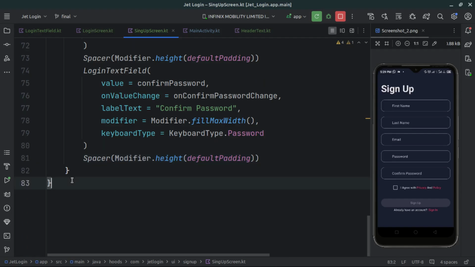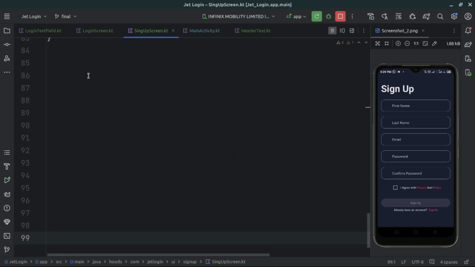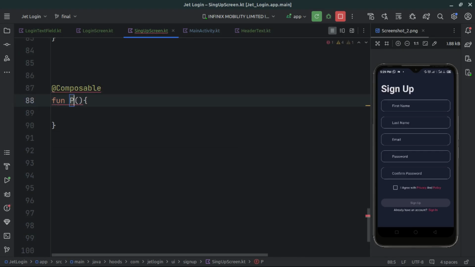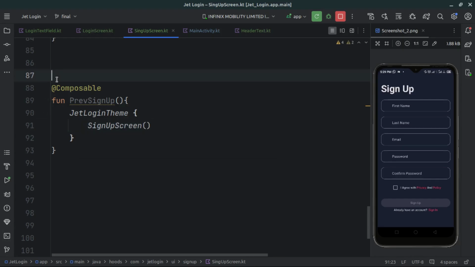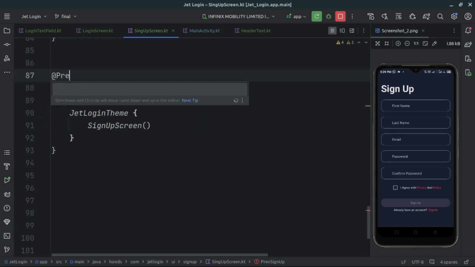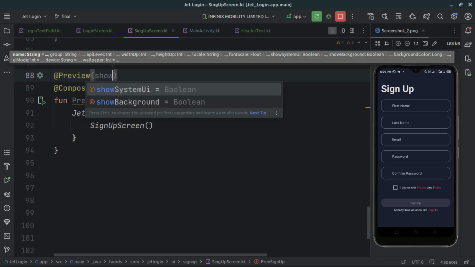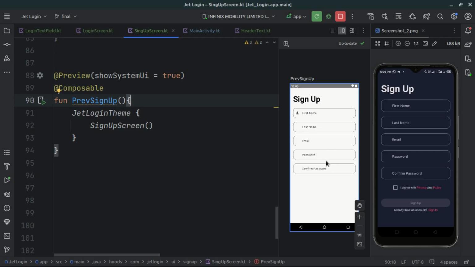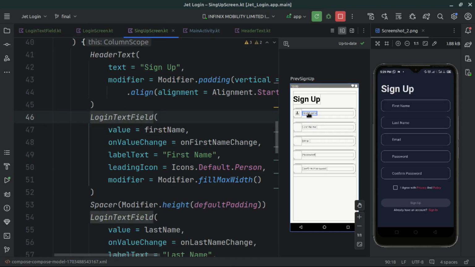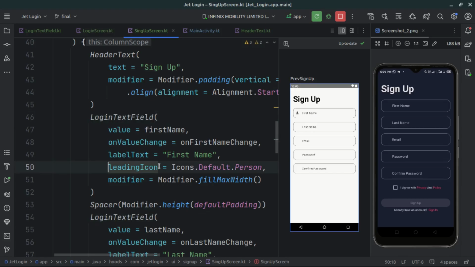Now let's create a preview function and see. Let's create here a new composable. And here basically we have to add that preview annotation and show system UI, make it to be true. So here is our preview, and I think everything is looking according to our design, but only one thing is just this first name here. We have to change. As you can see, we have this icon here. So inside our first name, when you click here, actually it's going to navigate you to this place here. So what I want to do is to remove this icon here.